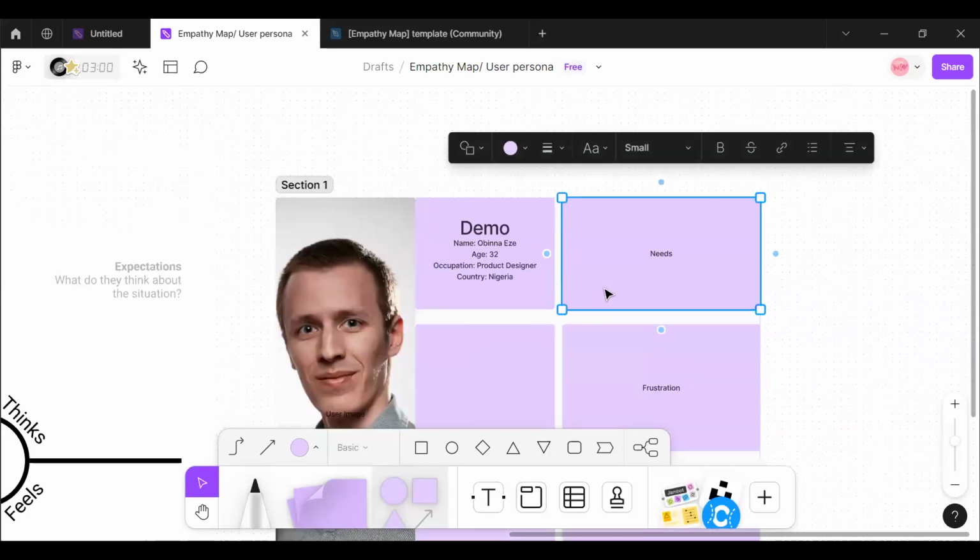Then his needs. So still focusing on the music from the persona. We know we're actually working with music. So I love music. Everybody loves music. So we actually list his needs. He wants to discover music easily. Maybe, I don't know, seamless music streaming. Yes, let's use that one.